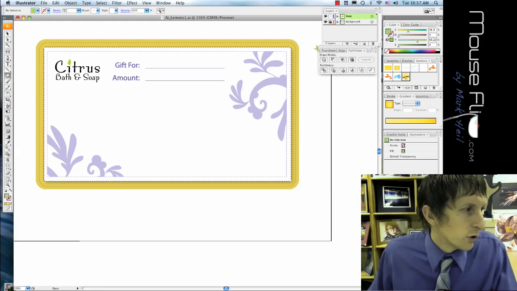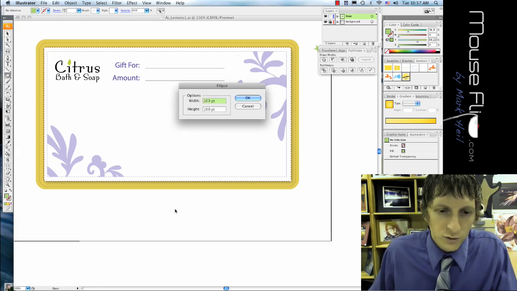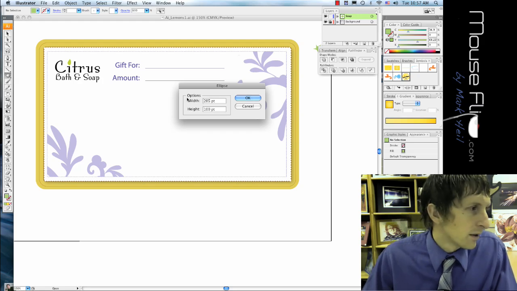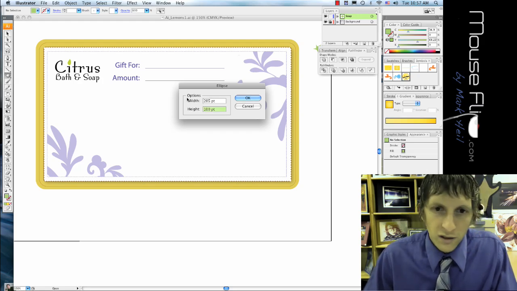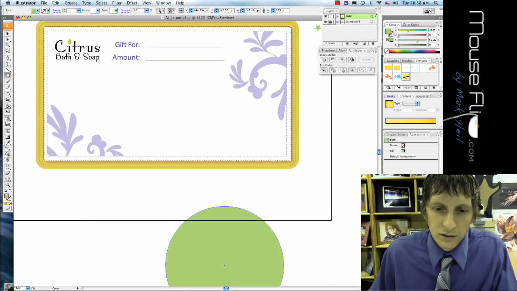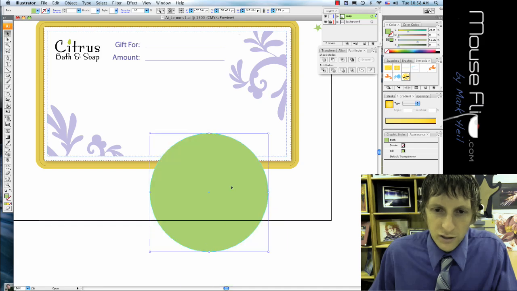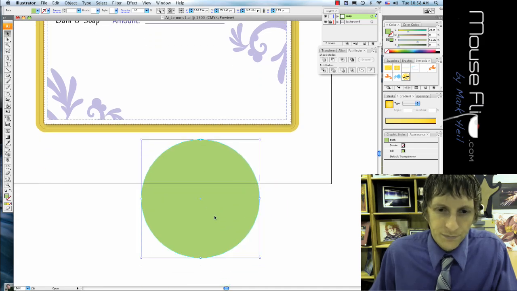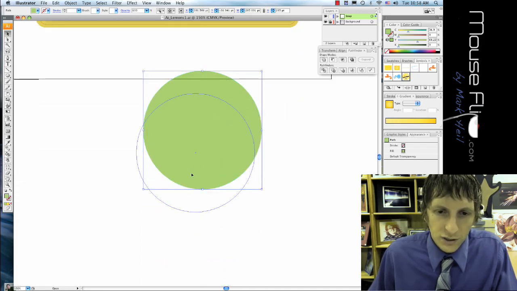We can delete it. We're going to go to the ellipse tool. And we're going to do a 285 point. So double click, choose 285 for the width, and click on the word height so it's the same thing. Hit OK. So now we have our ellipse. I'm going to bring this down so I can work with it.